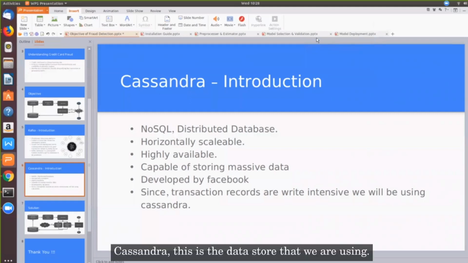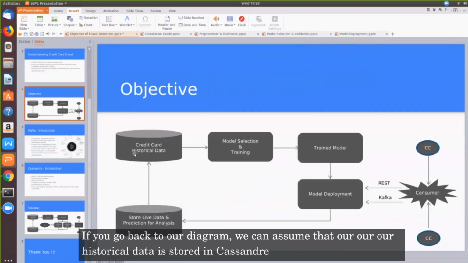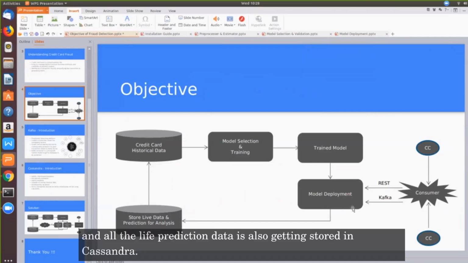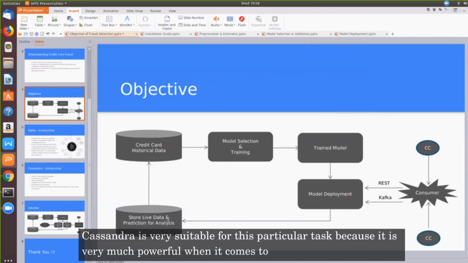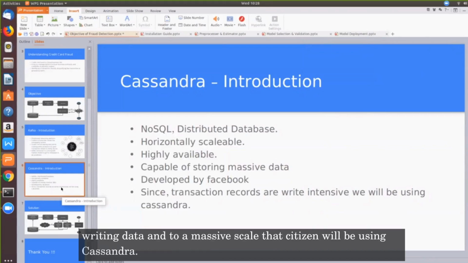Cassandra, this is the data store that we are using. If you go back to our diagram, we can assume that our historical data is stored in Cassandra, and all the live prediction data is also getting stored in Cassandra. Cassandra is very suitable for this particular task because it is very powerful when it comes to writing data at a massive scale. That's the reason we'll be using Cassandra.